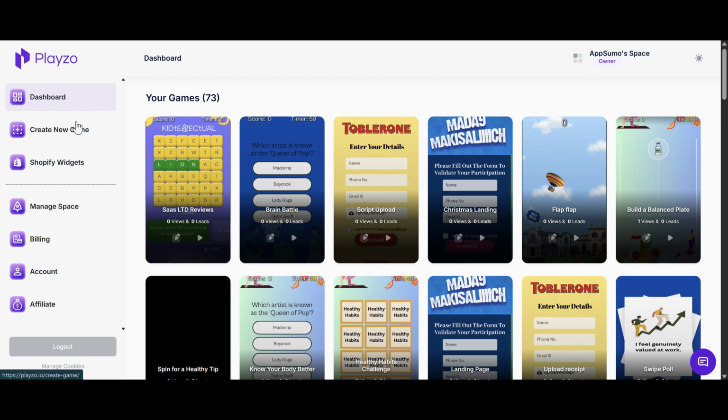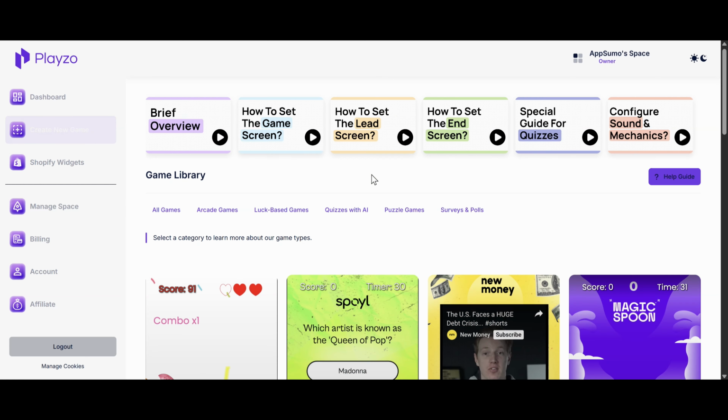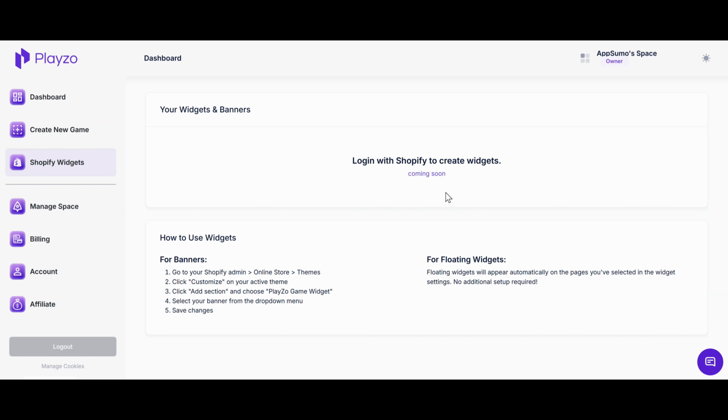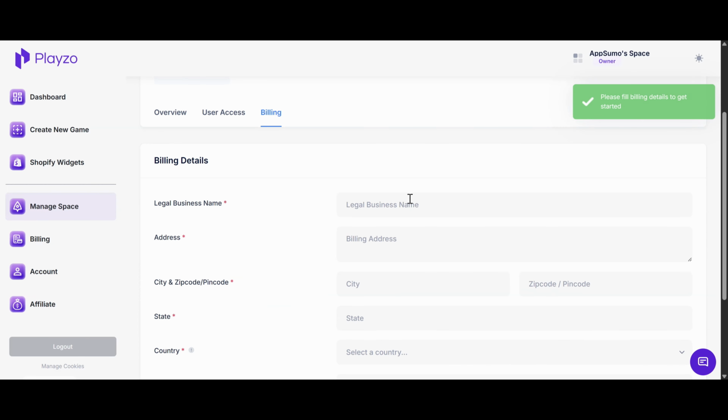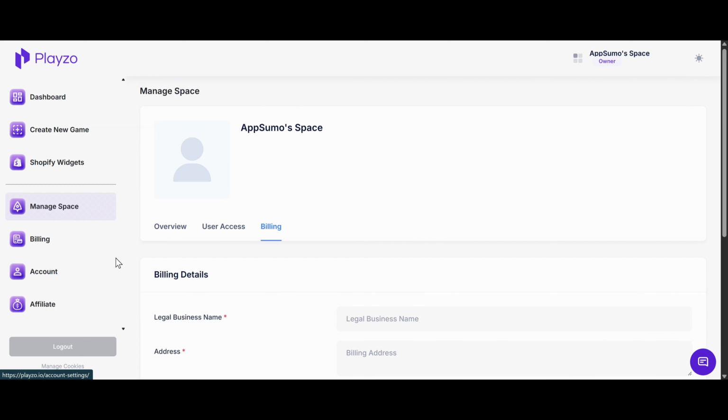On the left here, you've got the sidebar. So you've got the dashboard. You can create a new game. You can go to Shopify widgets. This isn't currently available yet. We'll come back to that later. You can manage your workspace here, and you've got the billing, account, and affiliate.